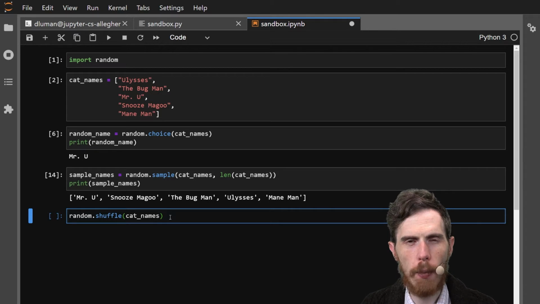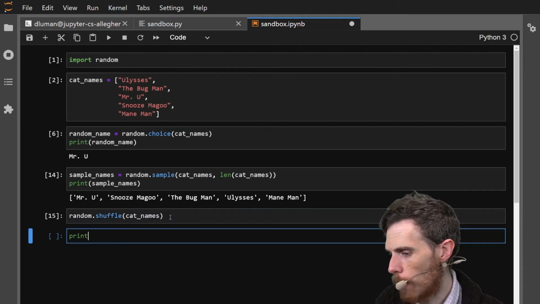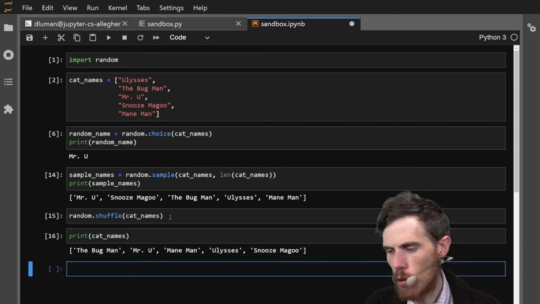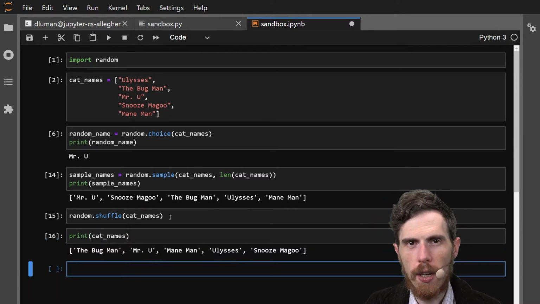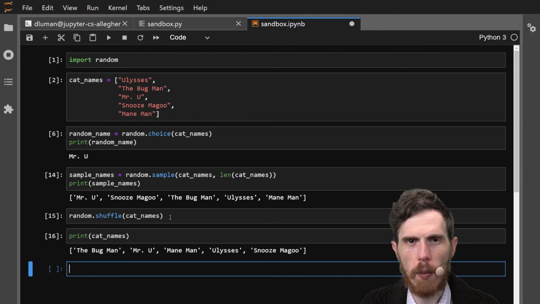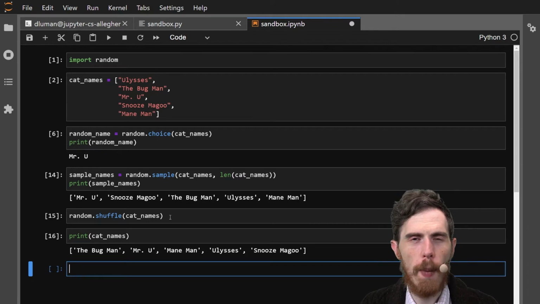So random.sample len of the list will do the same thing here, but it won't do it permanently. Random.shuffle is a permanent in-place change. So if I shuffle it and I print cat names, my list is forever changed to the new order that I see here. So that's the difference between choice, sample, and shuffle. Choice just chooses 1 from the list. Sample chooses K items, however many I want to choose, up to the limit of the number of items in the list. And then shuffle, again, shuffles up my list.